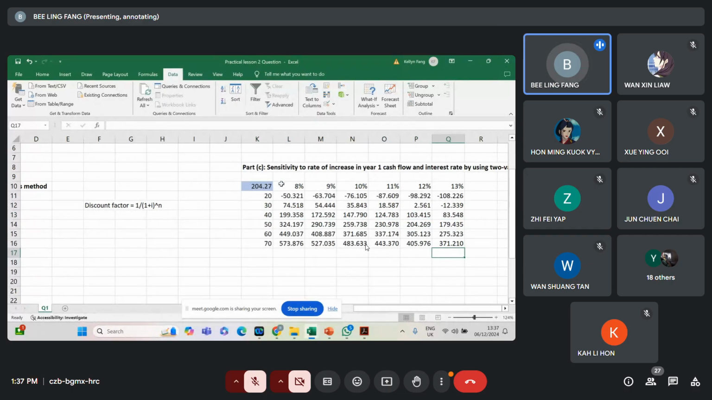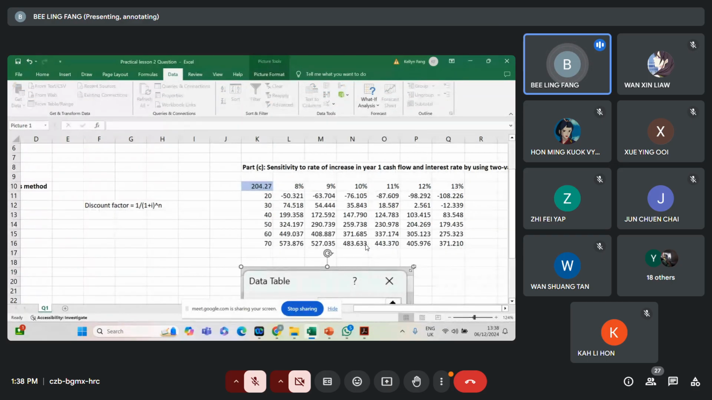So let's say you fix the interest rate at 9%. When the interest rate is fixed or constant at 9%, if the year 1 cash flow increases, the NPV value will increase. Just give a simple explanation, right? Like just now I print-screened this one, so you can put it here.